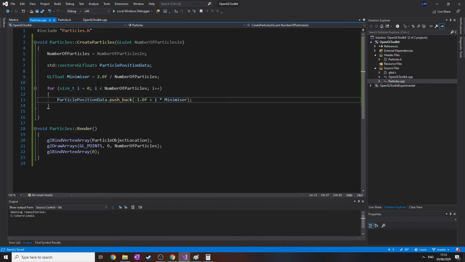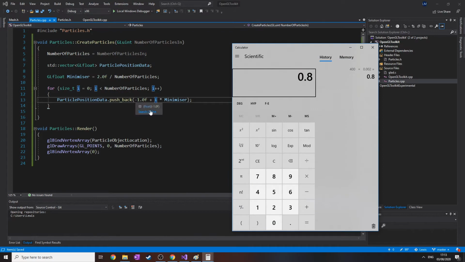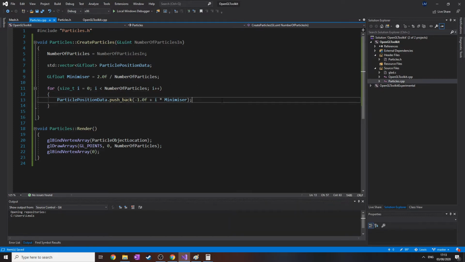So say we're on the 400th iteration of this array. When we put i times the minimizer, 400 times 0.002 becomes 0.8. So -1 plus 0.8 equals -0.2. Is that right? Yeah, that's right. And that's the x position, basically. Hopefully that makes a bit of sense.